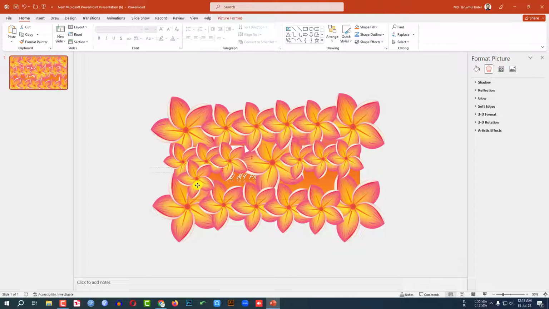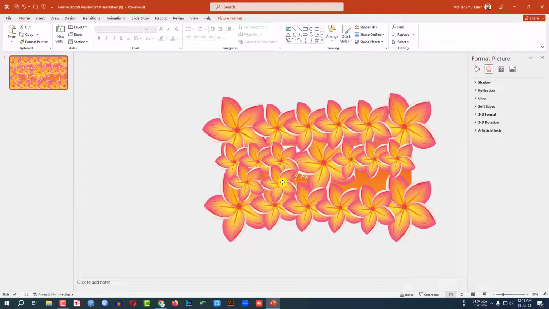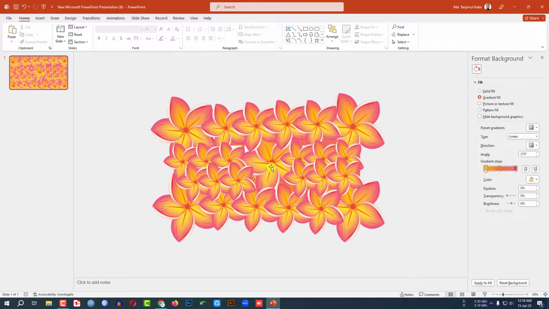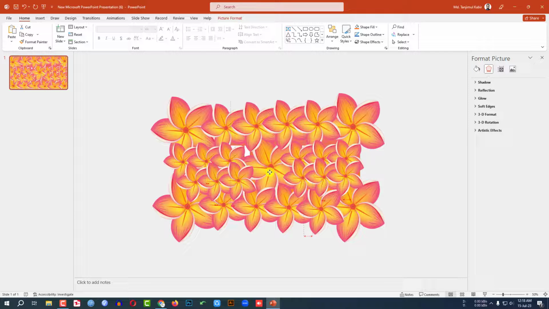Press Ctrl D to duplicate, place it here, press Ctrl D to duplicate, place it here and keep doing the same task again and again. Delete this one and place this one here like this.